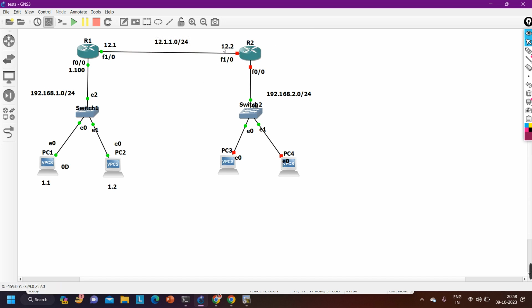It totally depends on you. You can use any IP address between routers. This doesn't matter. You can use 10.1.1.0, you can use any other network between routers, right? Between routers it doesn't matter what network we are using. Okay, now first of all I am going to configure this topology.